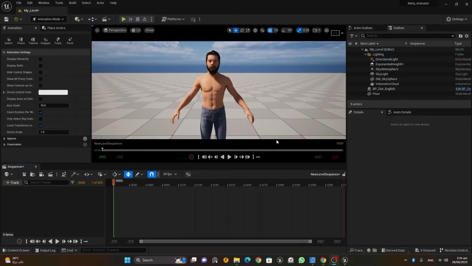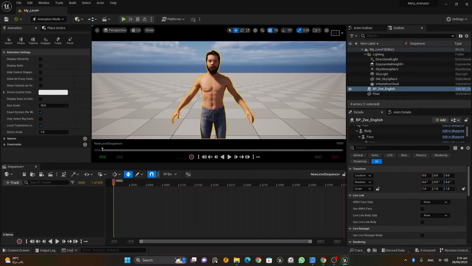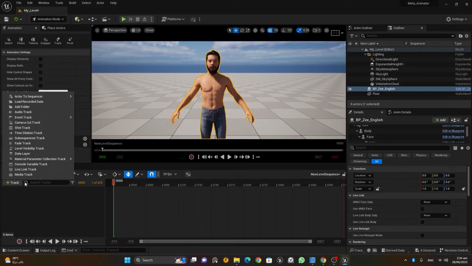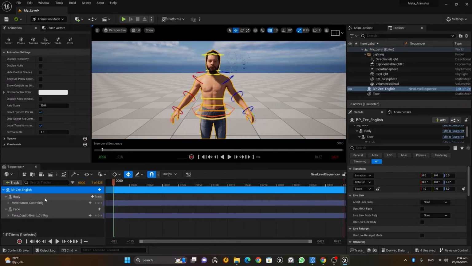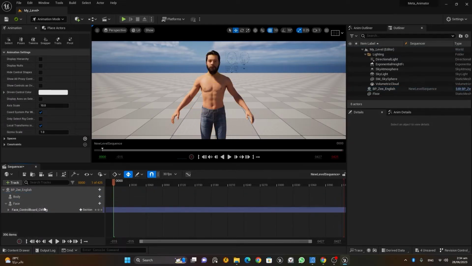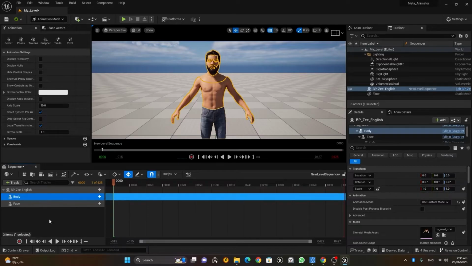So now I will show you the second method in which we can apply the animation on our Metahuman. So we have our Metahuman and I have created this new level sequence. So I will add my Metahuman to this level sequence, plus track, add to sequencer, add the Metahuman here. I will delete these two, the rigs.